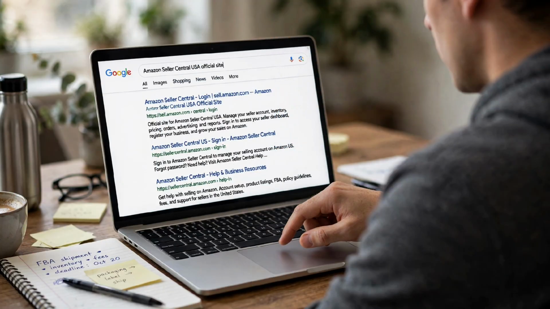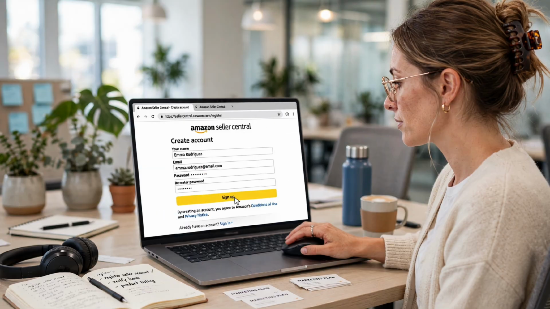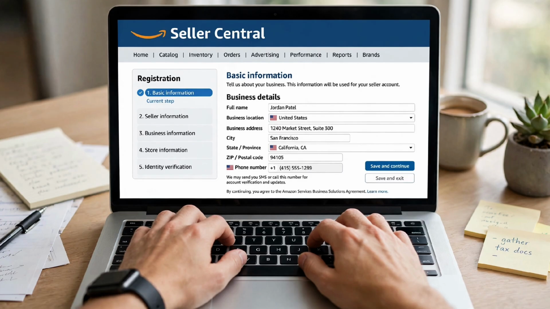Visit Amazon's official seller website and click Sign Up. You'll need to create or use an Amazon selling account and provide your basic information.